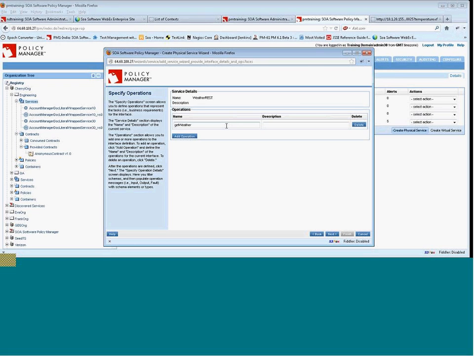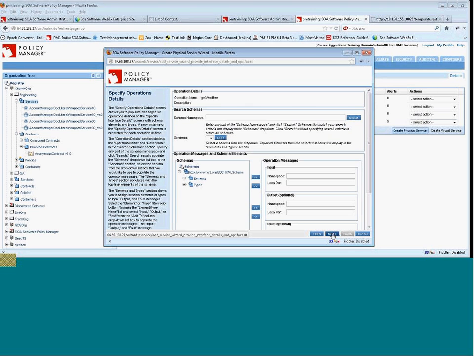This operation that you enter here, this name, is really applicable only for the collection of usage data. So when requests go through and you're collecting usage data, if you know the operation, it'll show this name here. So it's more for reporting purposes. I'm going to click Next.